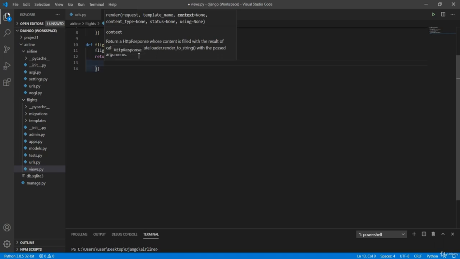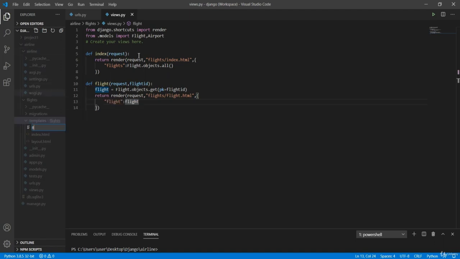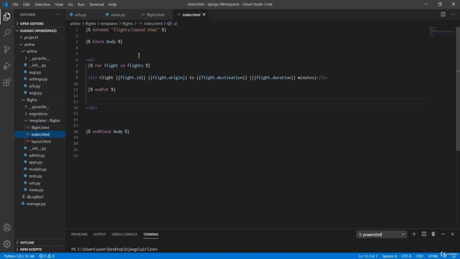So in order to do that, let's just remove that, and I'm going to type in flight, and this flight is going to be that flight variable. I'm going to save that, and now what we need to do is go to templates and create that flight.html. So create file flight.html.